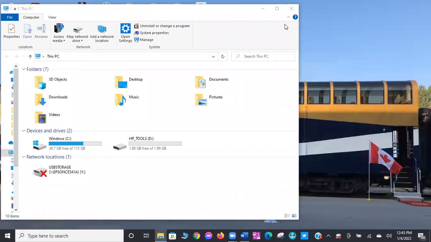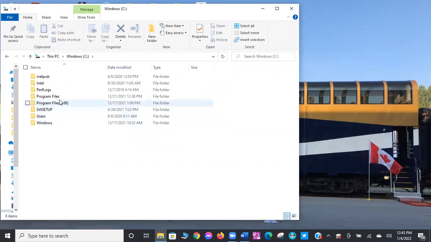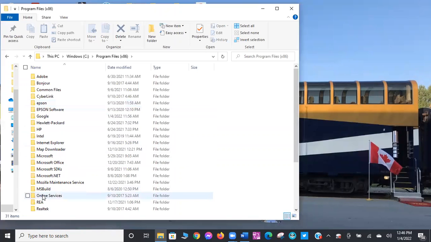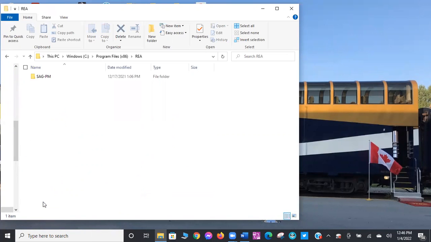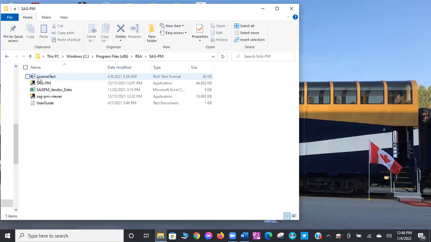Welcome back. As you see, I have a Windows Explorer window opened. We'll need to open a couple of Windows Explorer windows and also change some system environment variables and then check to see if everything's working properly. What we do now is we will get to the SAG-PM database and we'll copy the database file. So go to the C drive, go to program files, because that's where the program is located, and let's make sure it's the 86. Go to REA, go to SAG-PM, and there's the vendor data file.